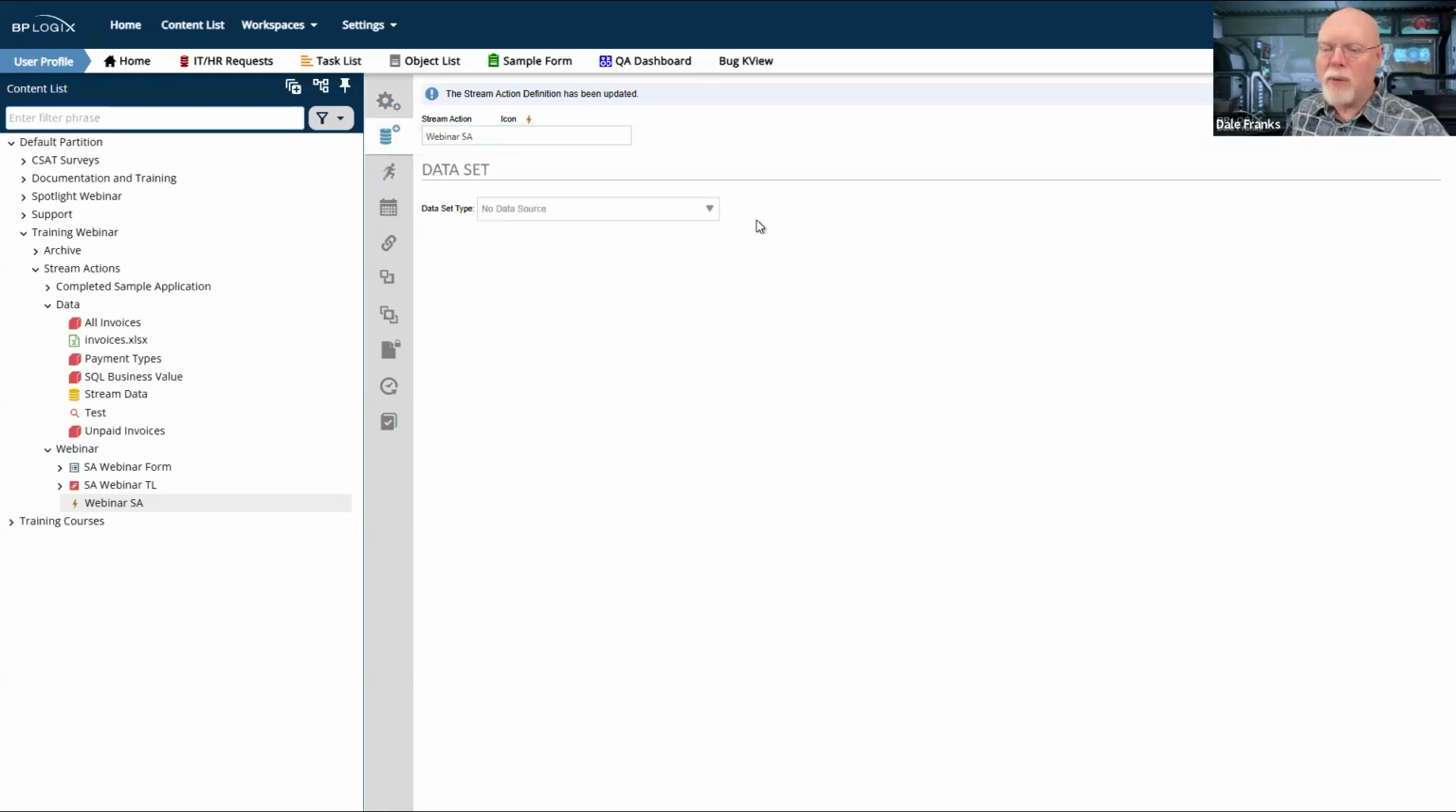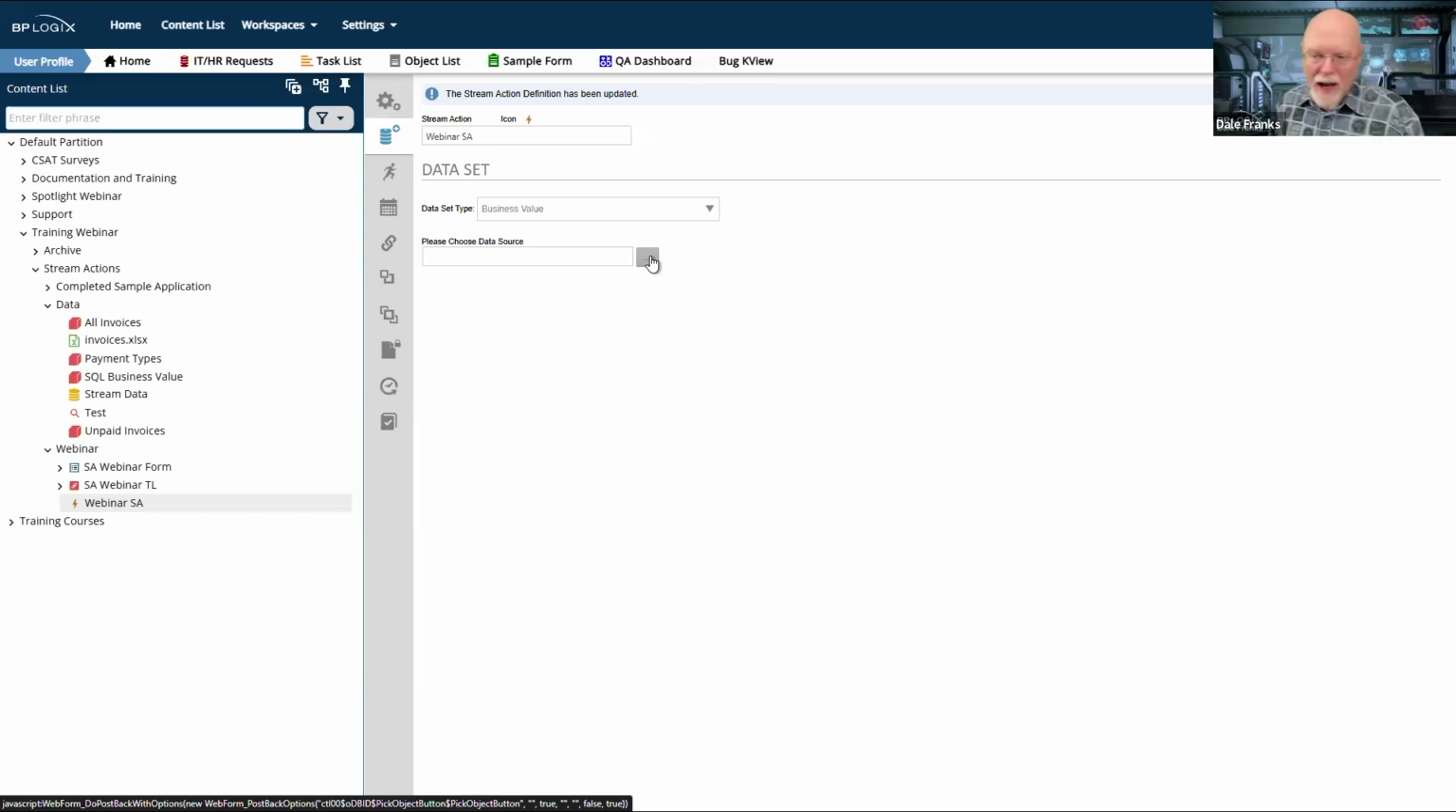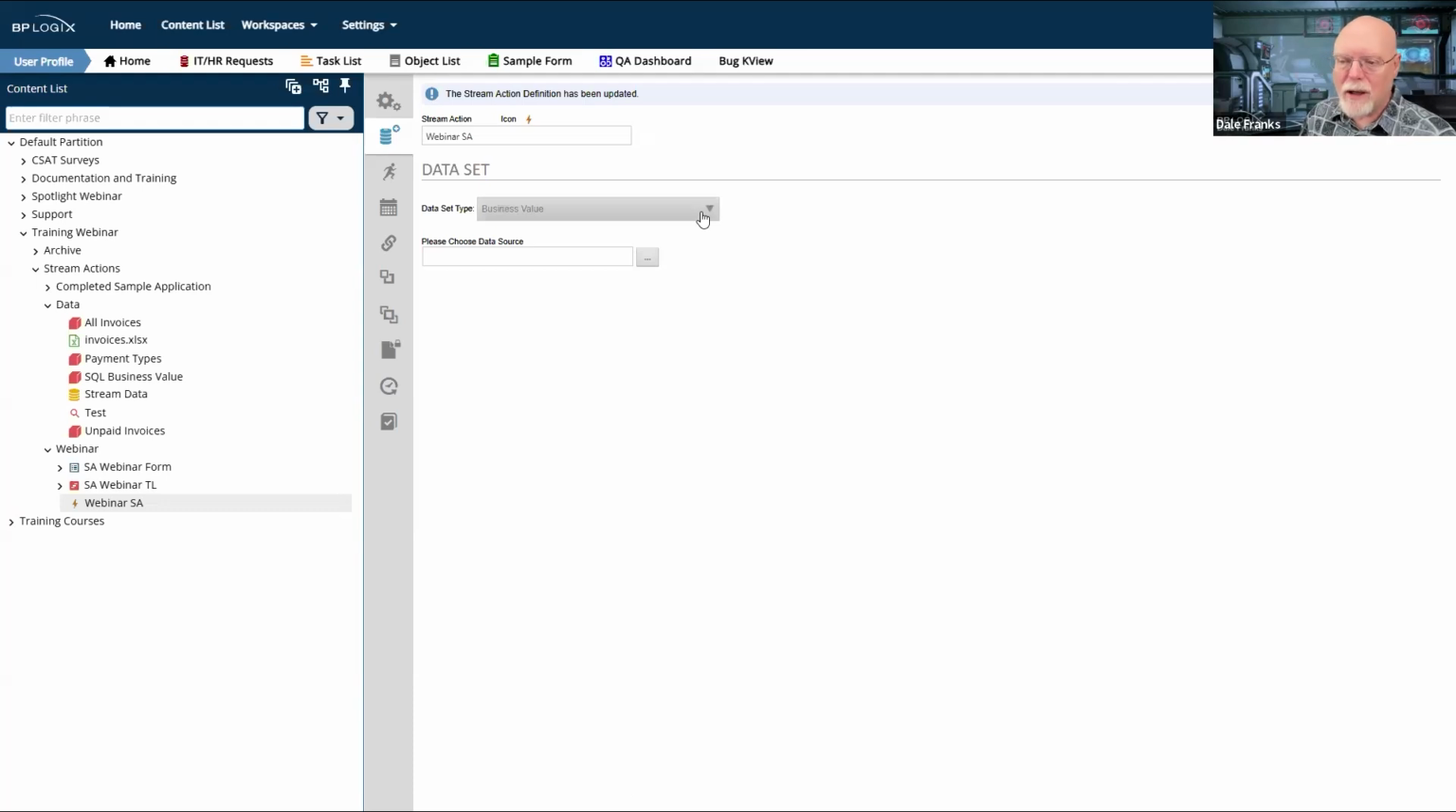So now we need to pull the data set from which we want to run our stream action. So I have a couple of different options here. Now, I have a business value, and so I can just choose that business value as the data source. That's what we're going to do for this, and that is obviously the easiest option that's available to us.